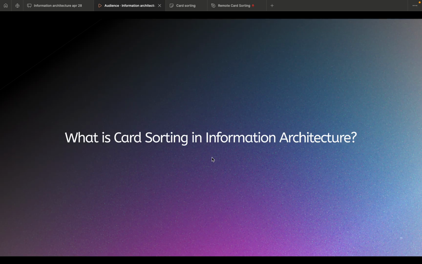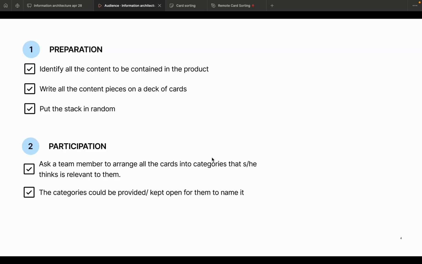So what is card sorting in information architecture? First, we'll have to prepare content as cards, same as what I have been explaining in the previous slide. First, there needs to be content written on each card, each sticky note. Once all the sticky notes are written down with the content, there will be a deck of cards. Put them in random order. It can be random.